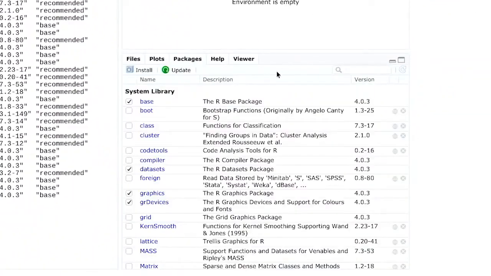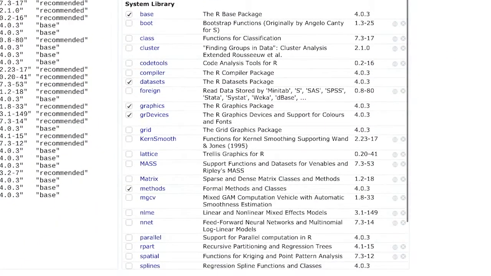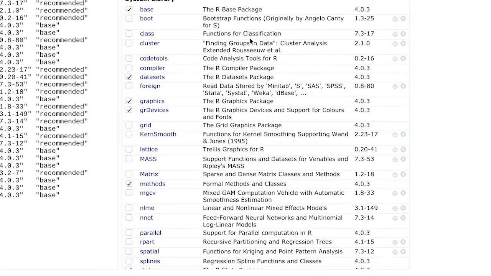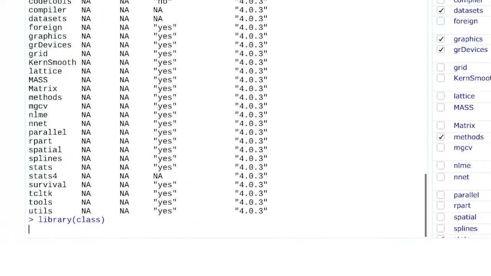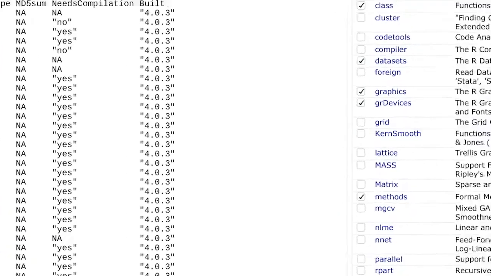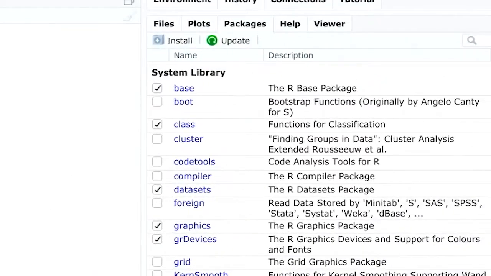You'll also notice a list of packages in the bottom right part of our workspace. This list includes a brief description of each package. To load class and other uninstalled packages, we'll need to use the library function, followed by the name of the package. And now the class package has a check next to it, so it's been successfully loaded for use.